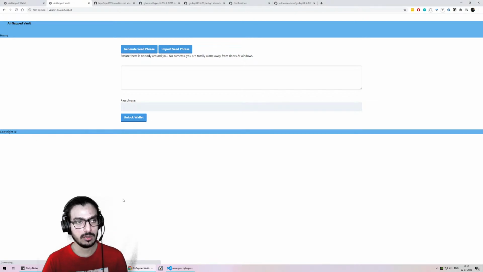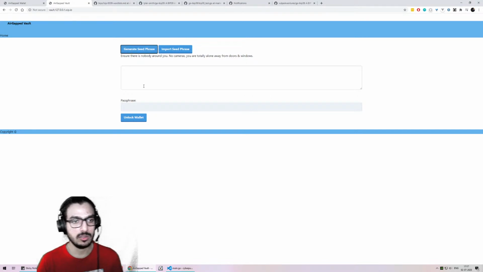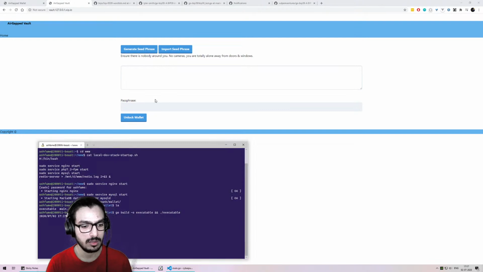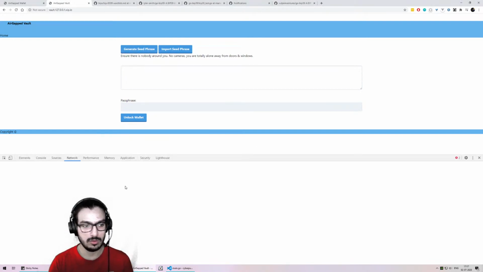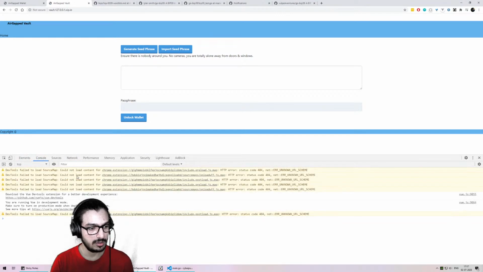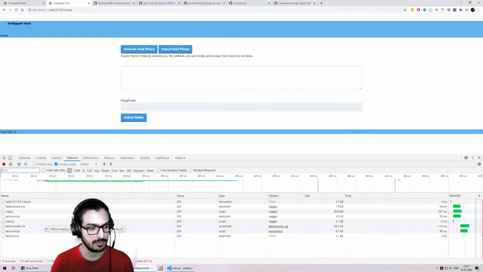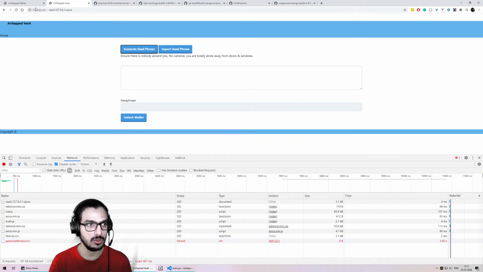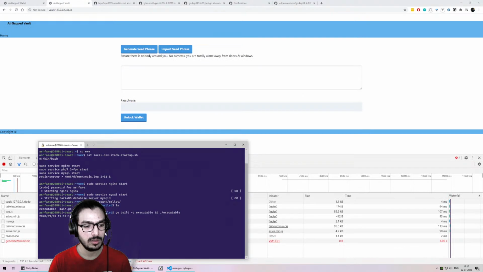It's up and running. So when I click on generate seed phrase, it should give me the seed phrase in this text area. It should. Don't know why it didn't work. Let's see. Any errors? Nope. So the request fired. Oh, this one is running on port 3002. Oh, I'm actually running the wallet service here, not the vault.